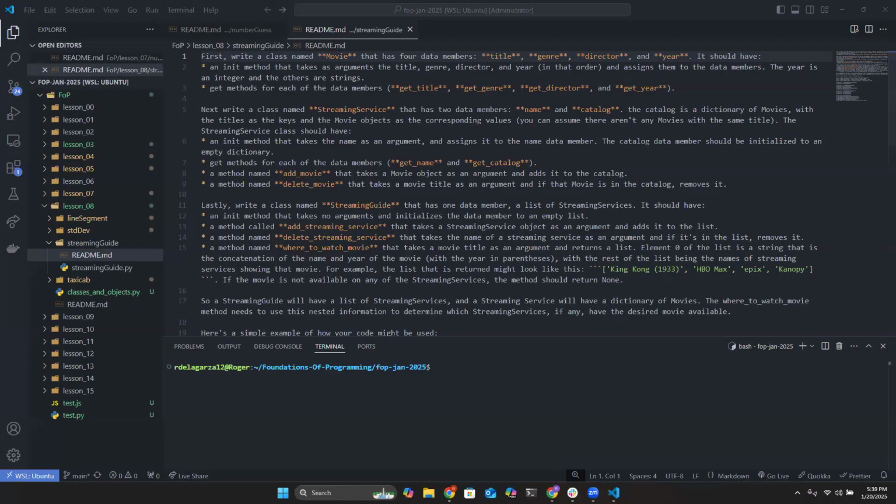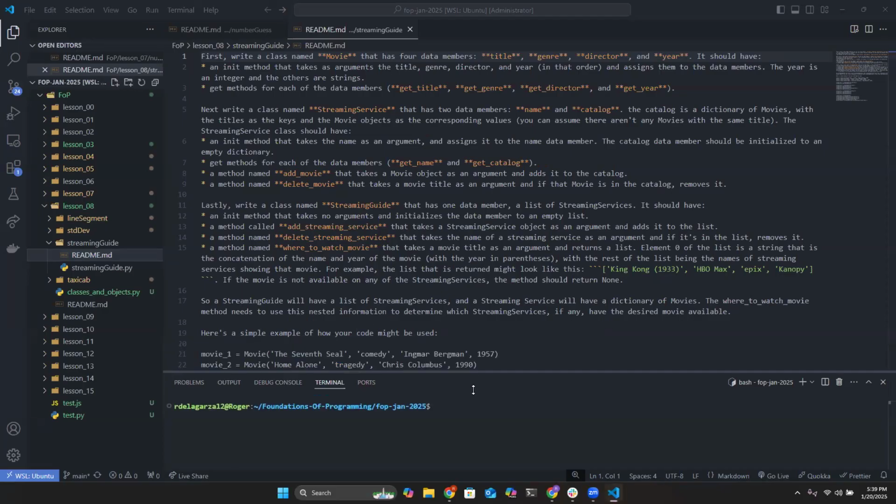Let me go ahead and start sharing my screen, and we'll talk briefly on what the assignment is expecting from you. Everybody should be looking at my VS Code.